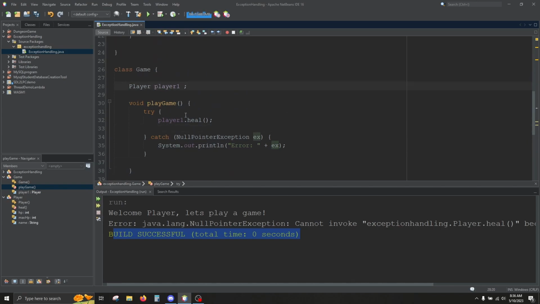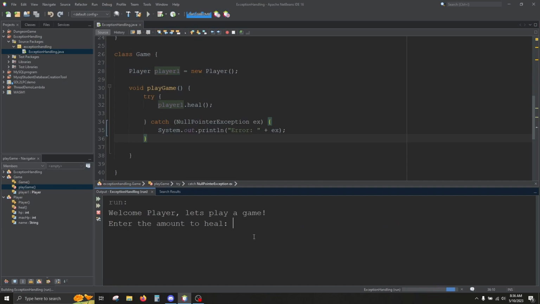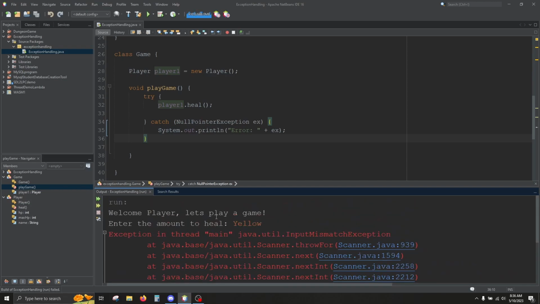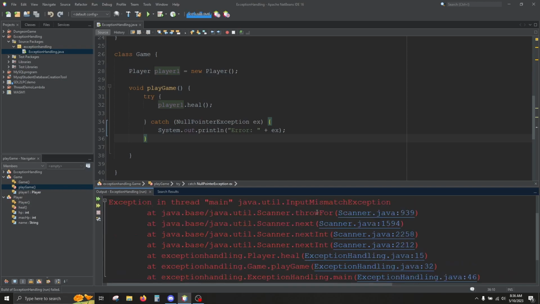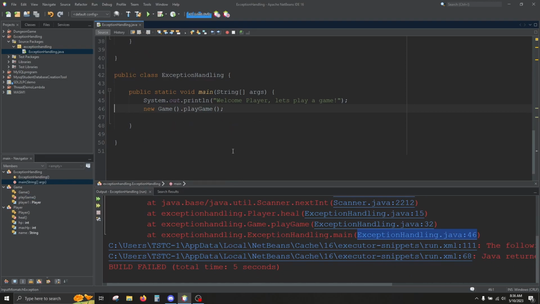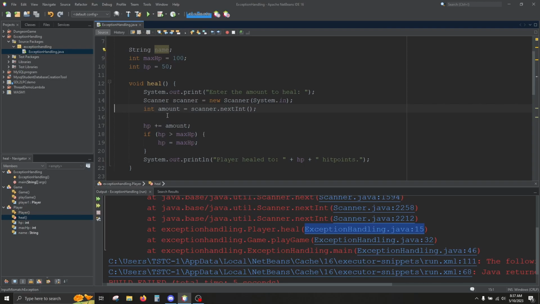Now let's fix our null pointer exception the proper way. New player. And we run our program again. Enter the amount to heal, and I'm going to type yellow. And we get another error because yellow is not an amount. And we can go to my code on line 15. And it says amount equals scanner.nextInt. That's the code I have there.